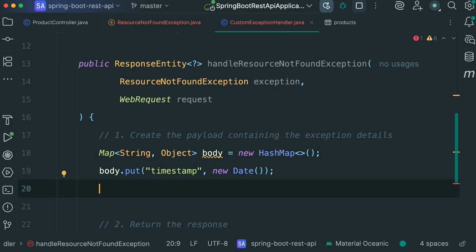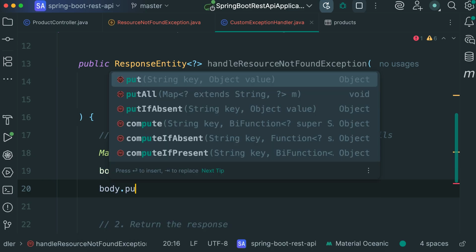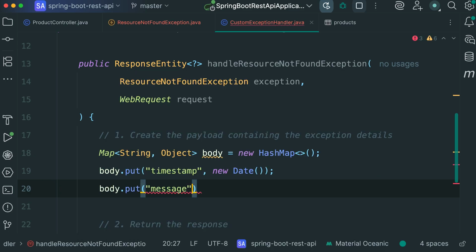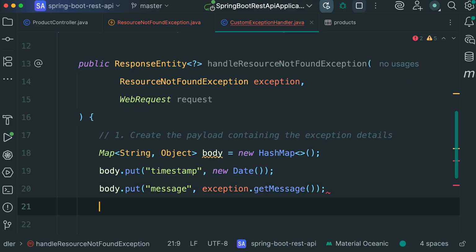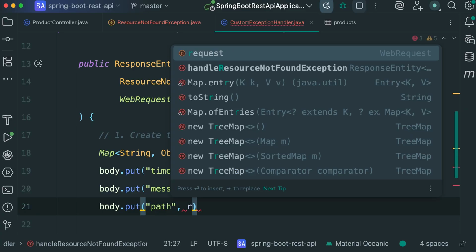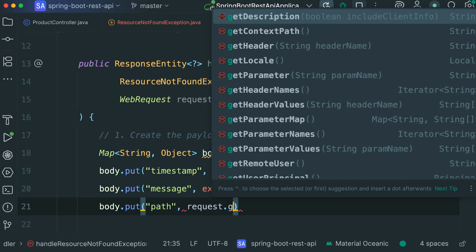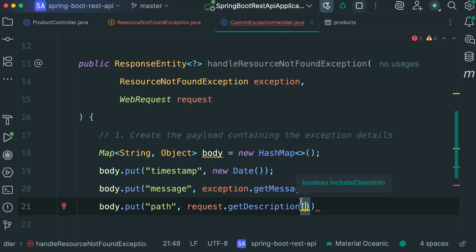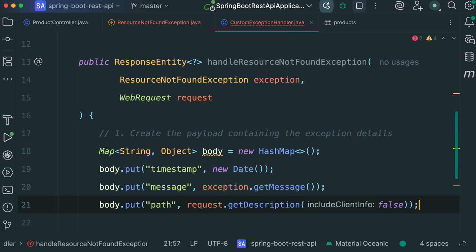Now, for another attribute in our response body, body.put, this will be our message. Here, I am going to provide the actual error message. We can get this from our exception object using exception.getMessage. And the final attribute, I would like to provide its path, the path where this exception occurred. For this, we need to use the request object, then getDescription. This method takes a Boolean parameter indicating if we want to include client information. No, I don't want to include detailed client info, so I'll pass false. And there, that's our payload.